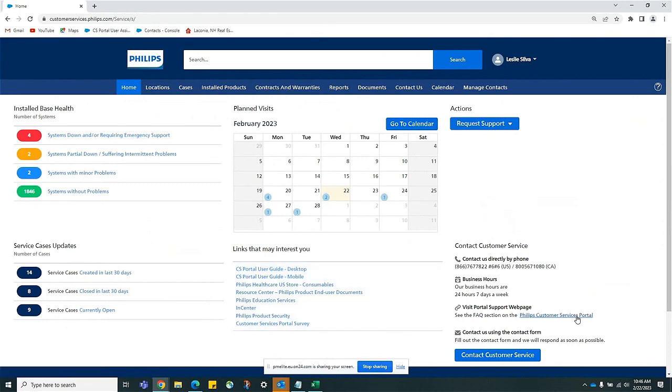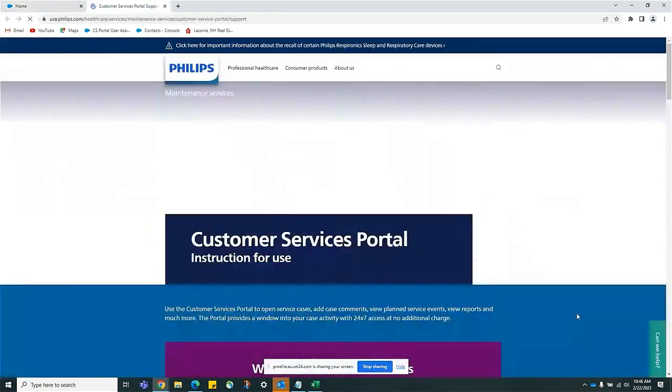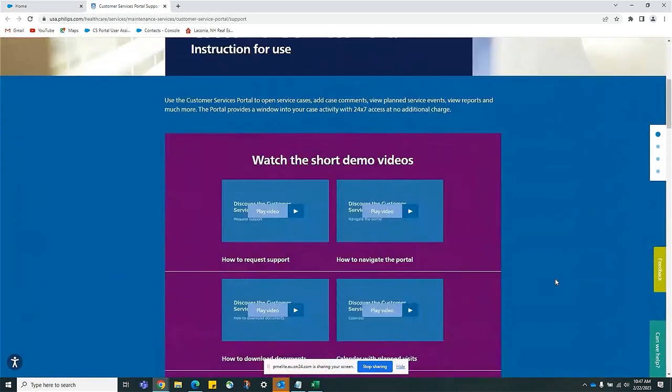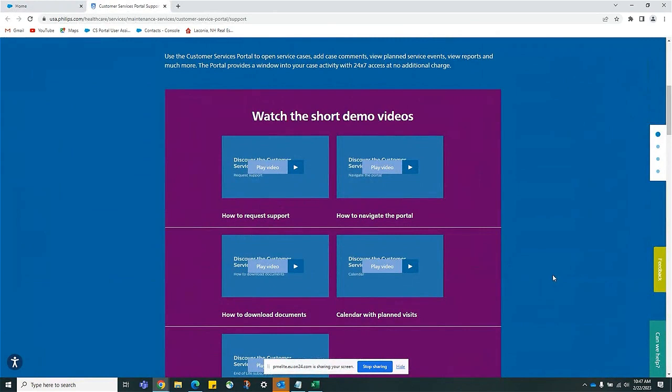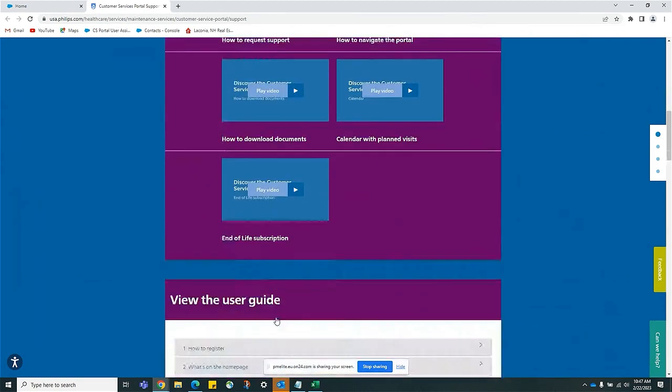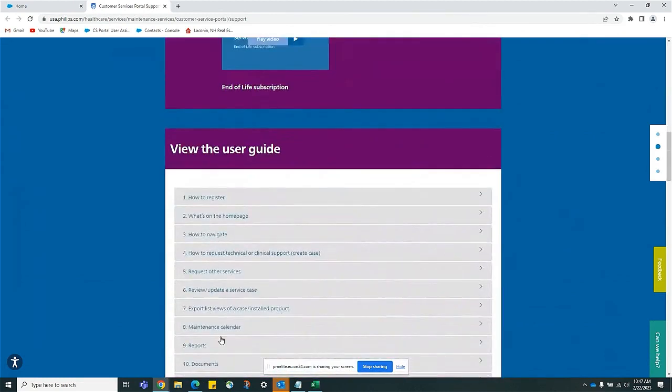Now I'm going to point over to the lower right-hand side. We have a support page that we built for you. Okay, so I'm going to go ahead and click on that. And as you can see, we have 5 really short videos, 2 to 3 minutes long, to help you utilize the customer service portal. So how to raise a ticket, how to navigate the customer service portal, how to download your customer-facing documents, such as your customer service report and test and inspection results, the calendar, and then also we have end of life.